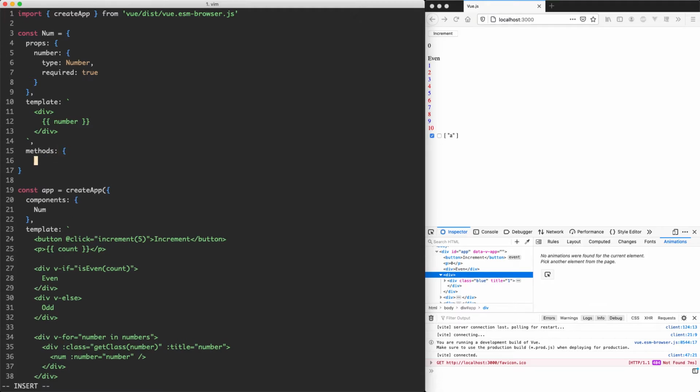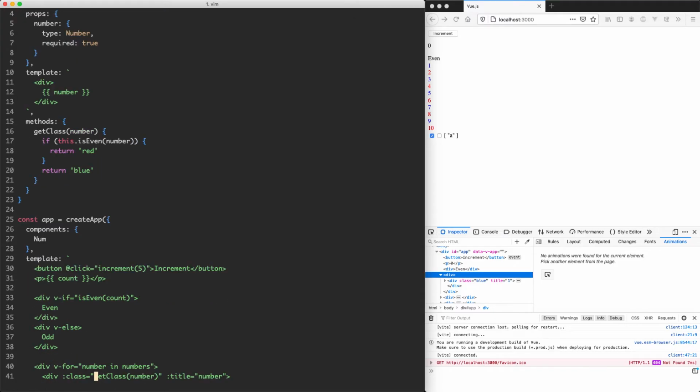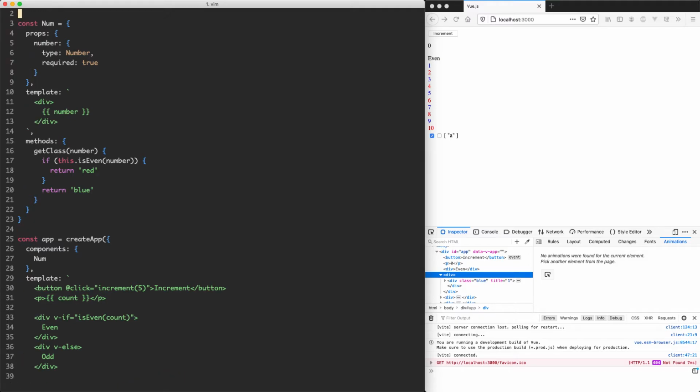I like to keep my methods at the bottom of my components, and we're going to drop this one in here. If we save this off, we're going to see an error. So what we're going to do first is grab the getClass call and move it into our component as well. So I'm just going to grab this one, cut it, and then drop it into my template on line 11.